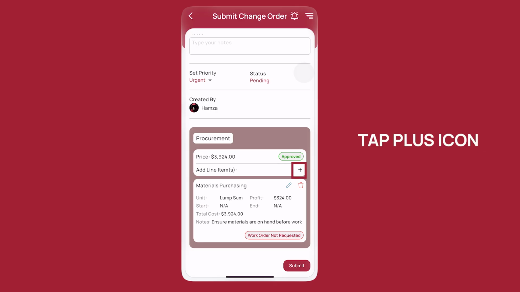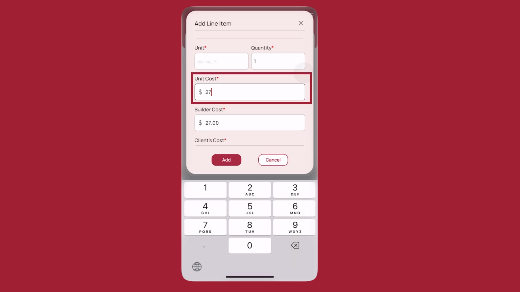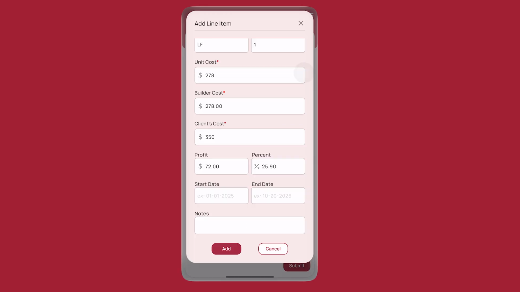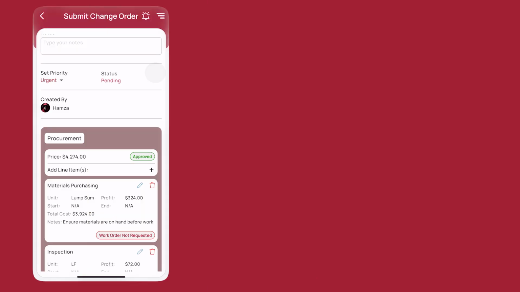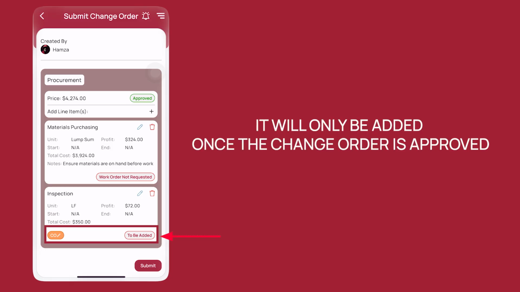Tap the plus icon, fill in the required fields: line item name, unit quantity, unit price, and client cost. Then tap Add. Notice that the new line item, inspection, shows to be added with a CO tag, meaning it will only be added once the change order is approved.